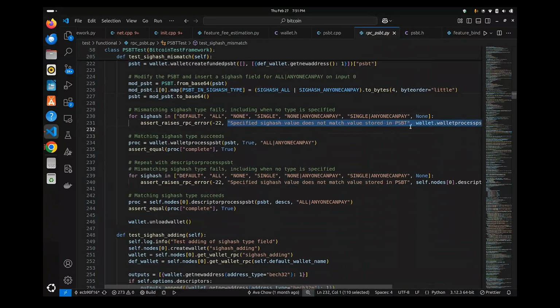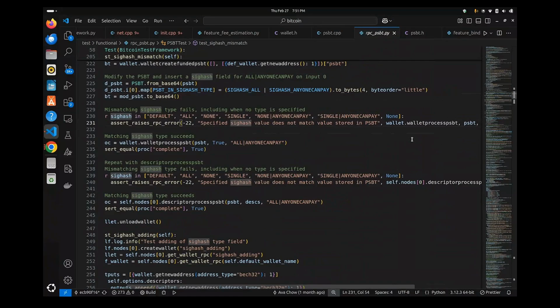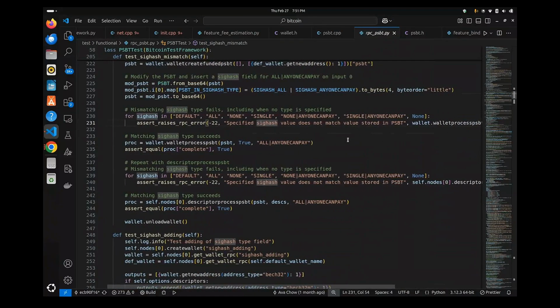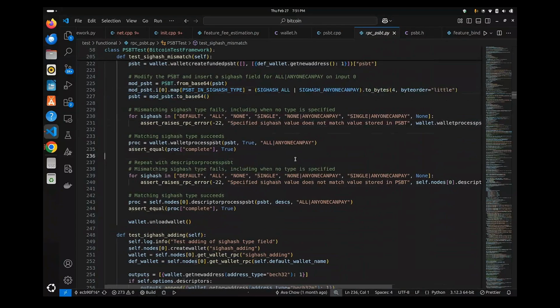The error code is minus 22. So for every call, we first try passing the default one, like in CLI we pass default. But as you know, we have already set the actual sighash in the PSBT as sighash all and sighash anyone can pay. So if you pass through CLI and say the actual one is default, but your PSBT says it's not default, it's sighash all or this, that simply gives you an error.